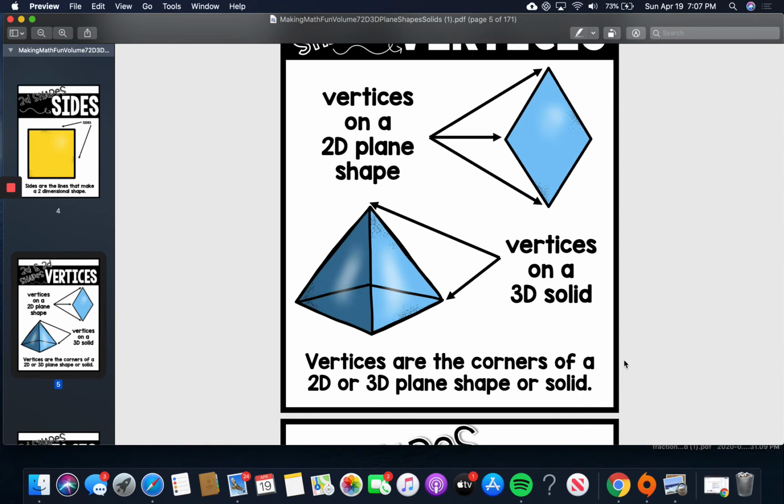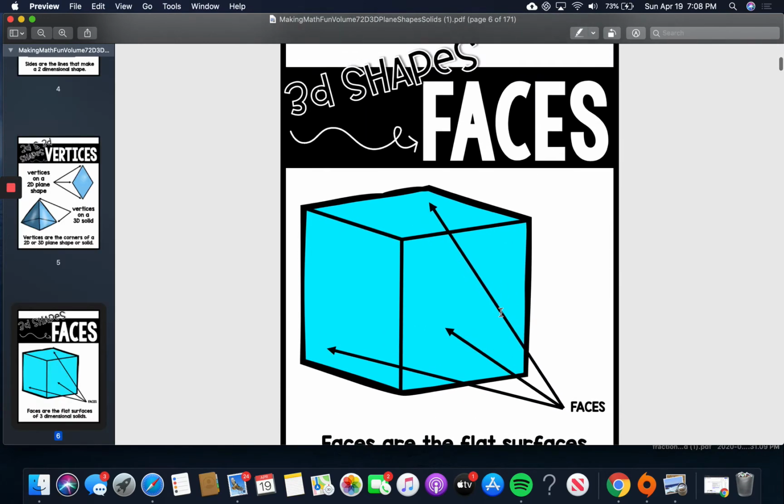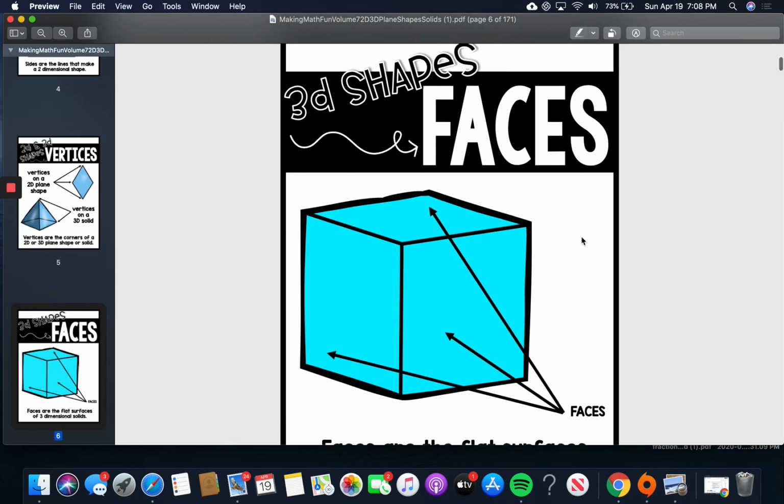Now there's also vertices on 3D shapes, on a 3D solid, and those are the corners that stick out. So you have to kind of use your imagination for this because there's going to be one way back there, one here, one here, one here, just like a square. That's 4, but it also has one at the top of that pyramid. Okay? 3D shapes also have something different than 2D shapes.